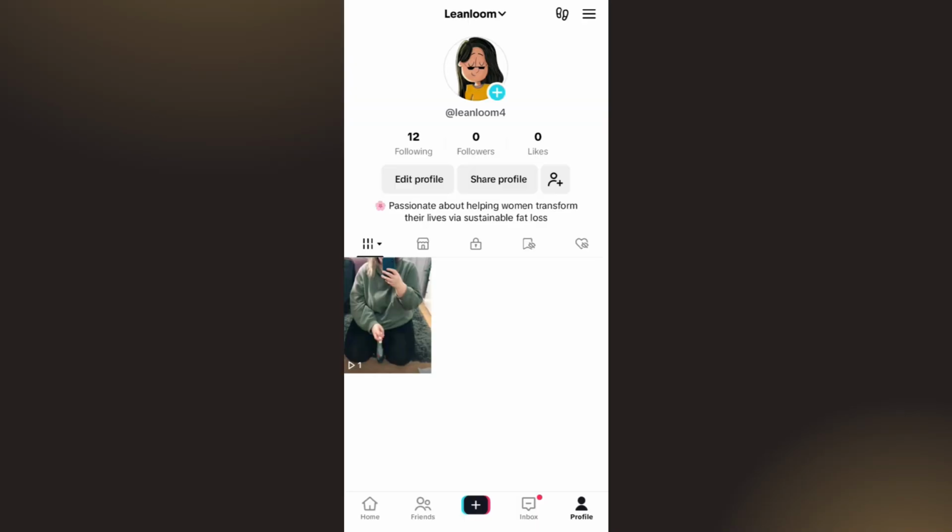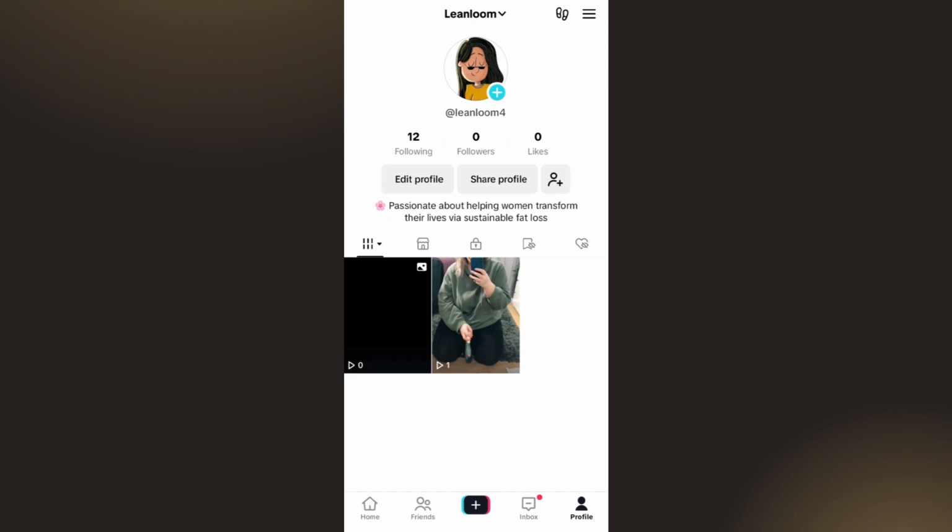So in today's tutorial, I'm going to show you exactly how you can upload high quality videos on TikTok in 2025. So if your uploads look blurry or compressed, here is exactly how you can fix it step by step.